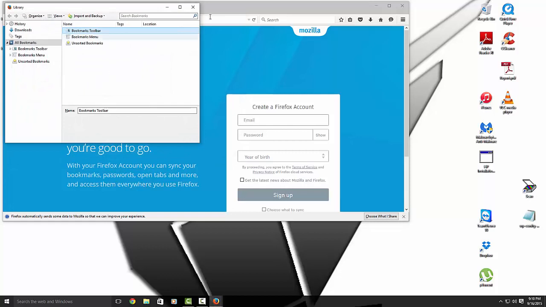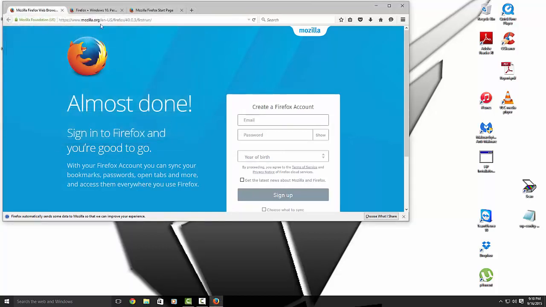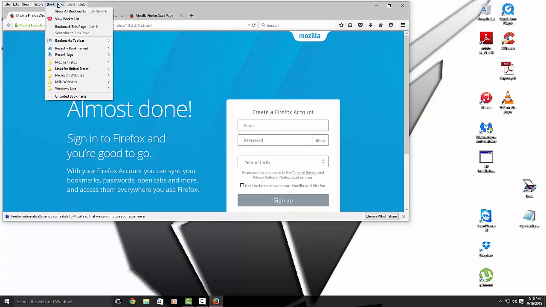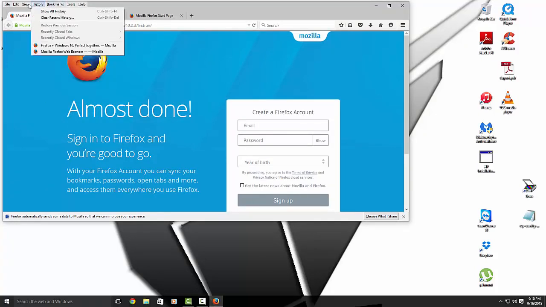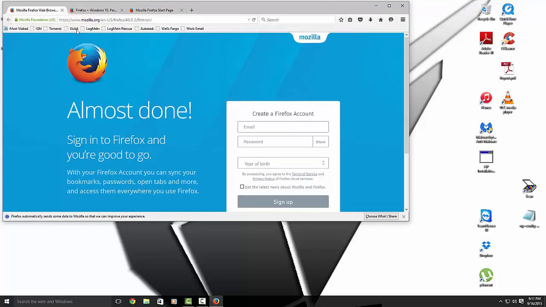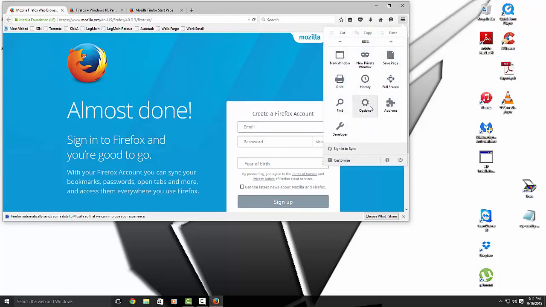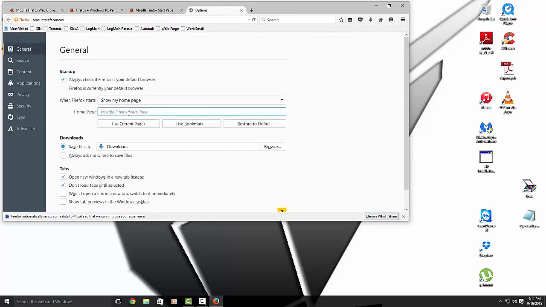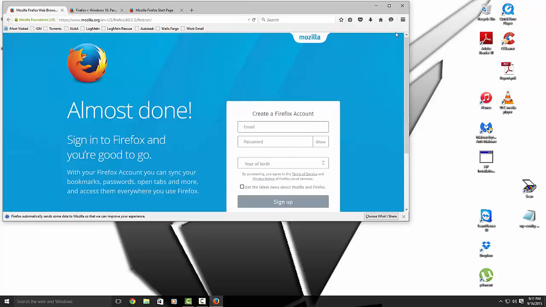Okay. Now, if you want to show your bookmarks toolbar, just go here. You go to View, Toolbars, and then Bookmarks Toolbar, and you see mine's come back. Alright, if you want to set your home page, all you gotta do is go to Options. Bam, mine's usually Google. Bam. And that's it. For Firefox, that's it.